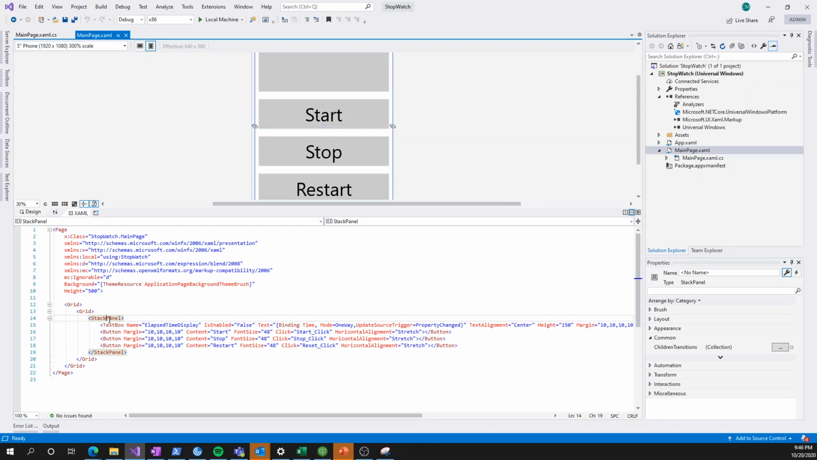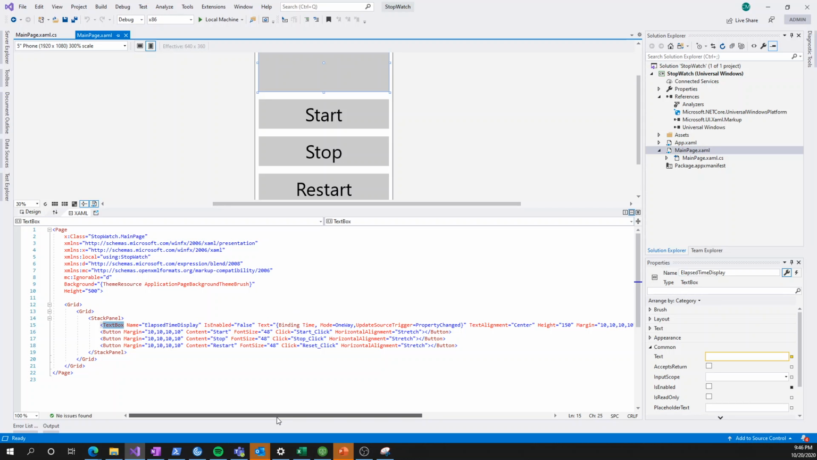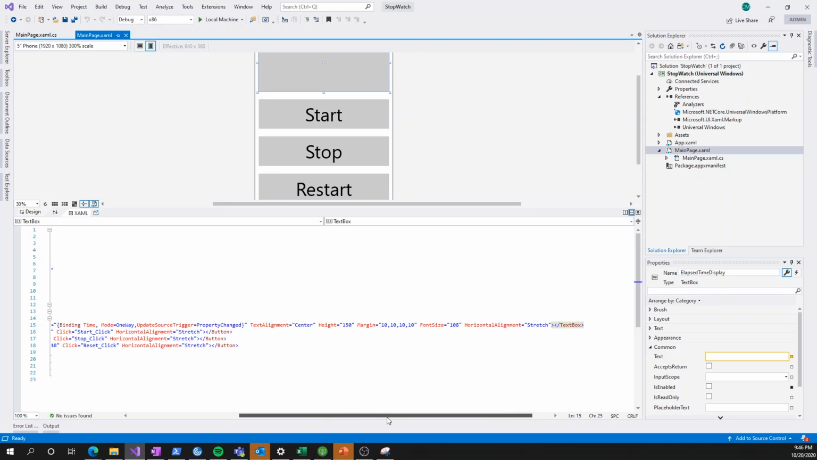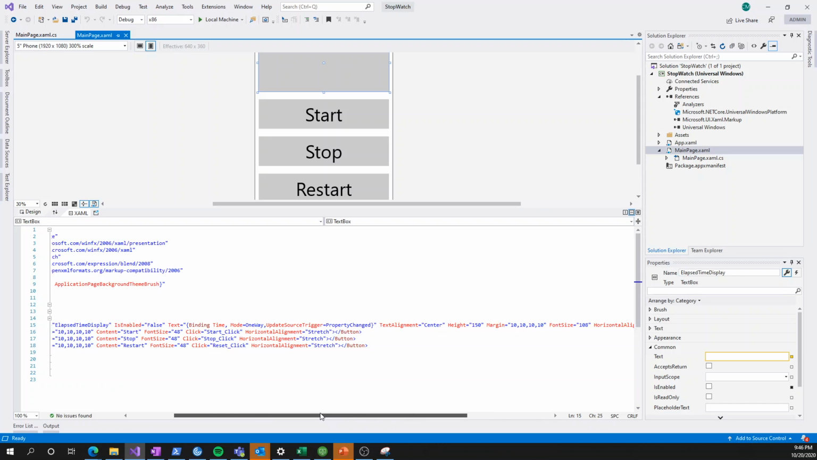So here we're going to have a stack panel. That stack panel is going to stack each of these controls. The first one is a text box. This text box is going to have a whole bunch of properties. These properties are, again, exactly the same as style properties on HTML.